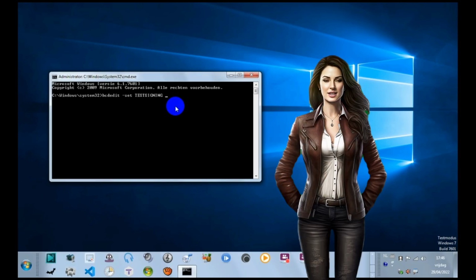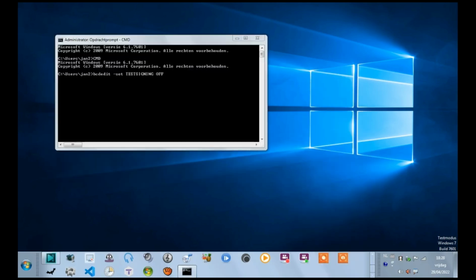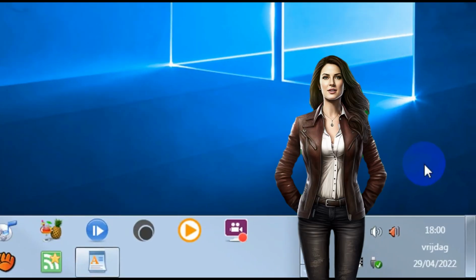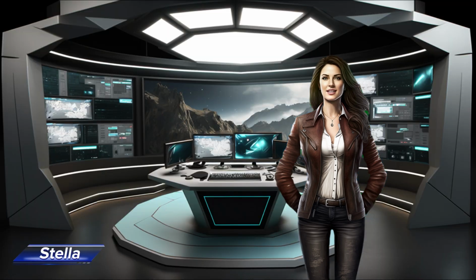Next, press enter and close the prompt window. Restart your computer now. The test mode has disappeared from your desktop. Well, that was easy, wasn't it?